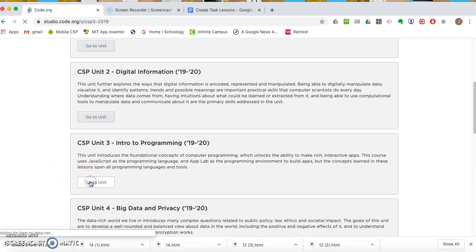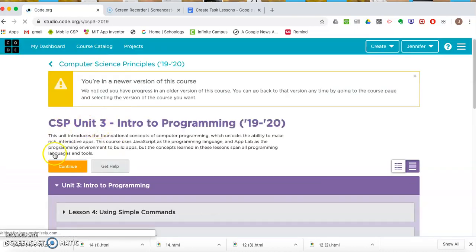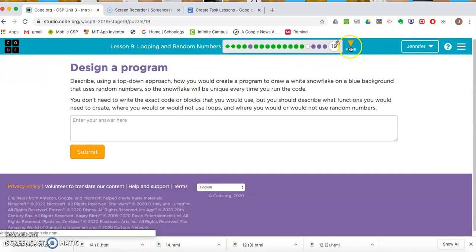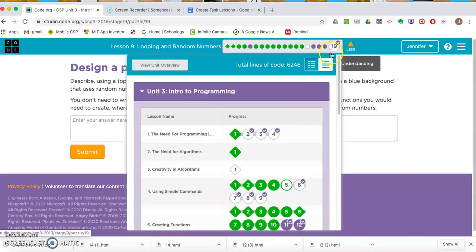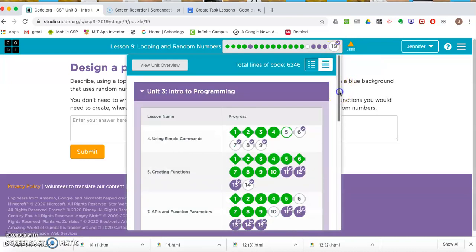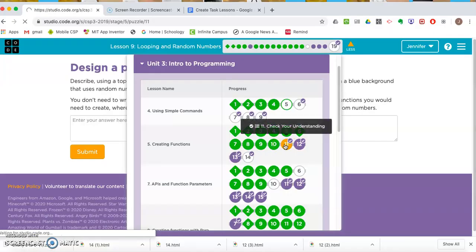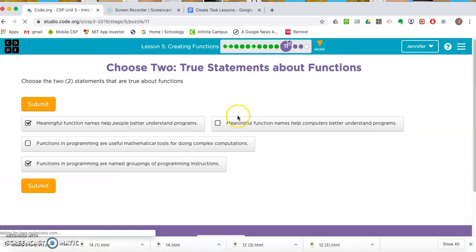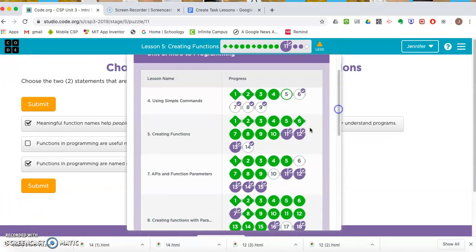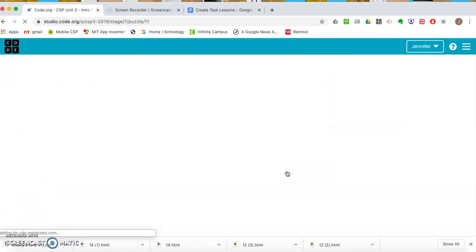This part's kind of weird. When I open the unit, I have to press continue. If I try to choose the lesson, for some reason it won't find the page. So I'm going to continue and then choose the lesson I want to go to. The first question that came up for us was in Lesson 5 of Unit 3, number 11. That's Lesson 7, number 11. Let me switch over to that one.